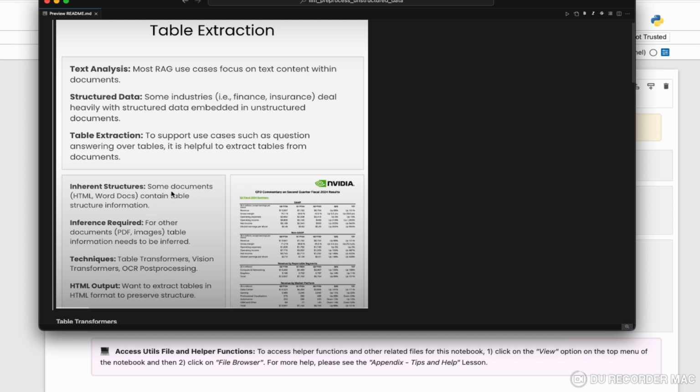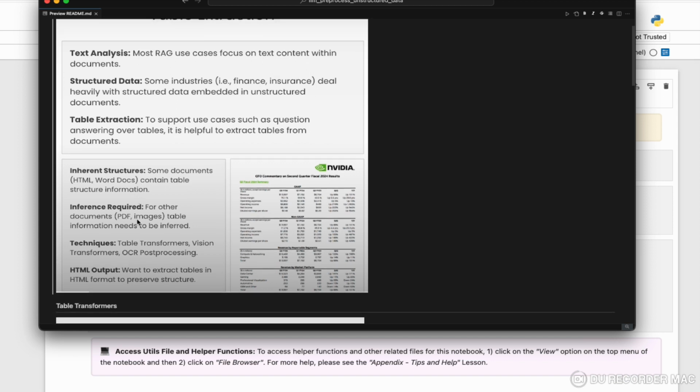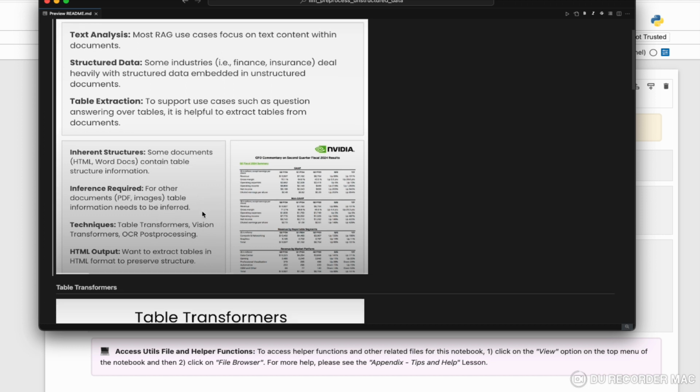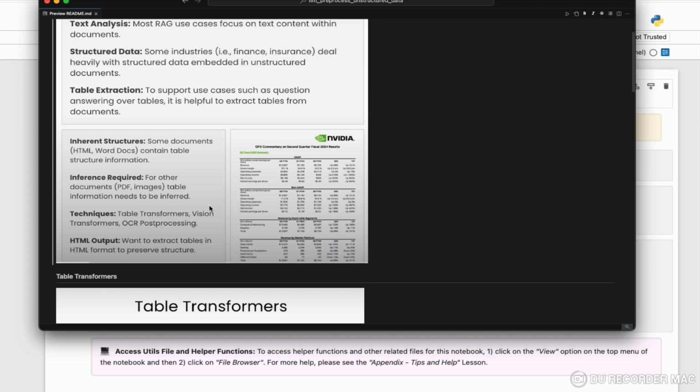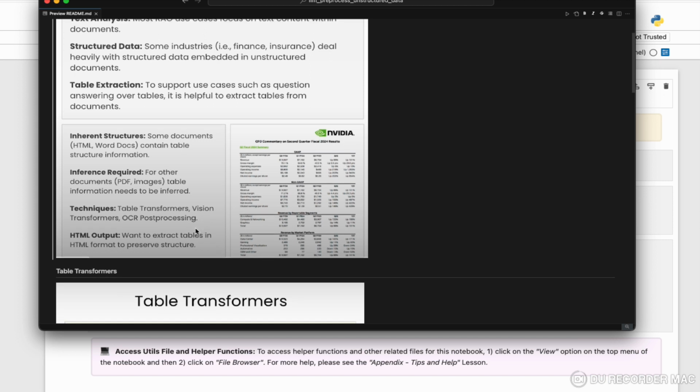Some documents such as HTML and Word docs contain inherent table structure information. So it becomes easy for any rule-based parser to extract tabular information out of them. But for other documents such as PDFs and images, the information needs to be inferred. So there are different techniques: table transformers, vision transformers, and OCR post processing for getting this information out. We want to extract tables in HTML format to preserve the structure of the table.